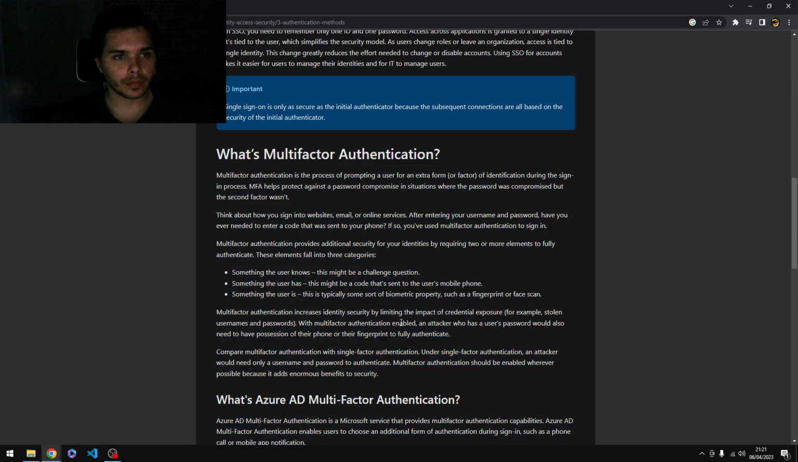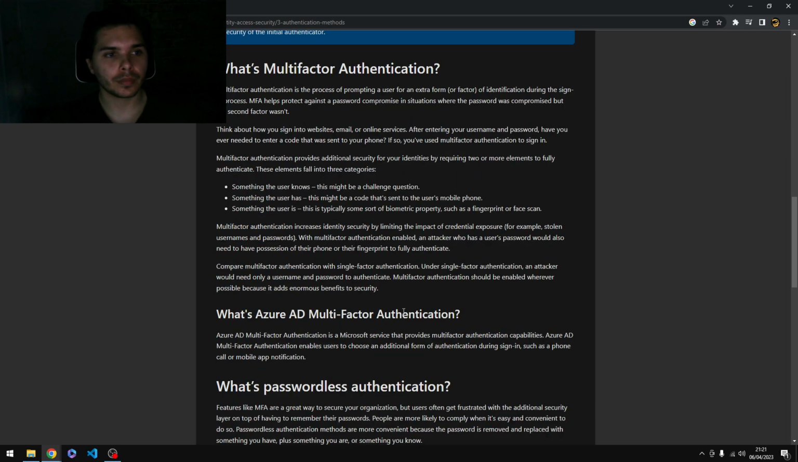What's multi-factor authentication? Multi-factor authentication is the process of prompting a user for an extra form, or factor, of identification during the sign-in process. MFA helps protect against a password compromise in situations where the password was compromised but the second factor wasn't. Think about how you sign into websites, email, or online services. After entering your username and password, have you ever needed to enter a code that was sent to your phone? If so, you've used multi-factor authentication to sign in.